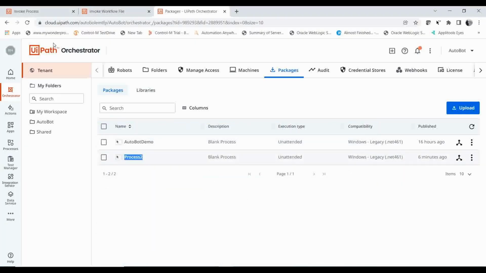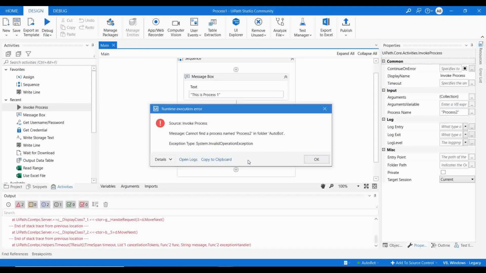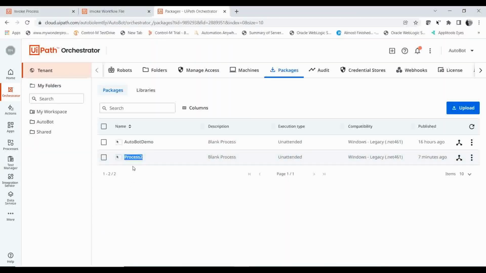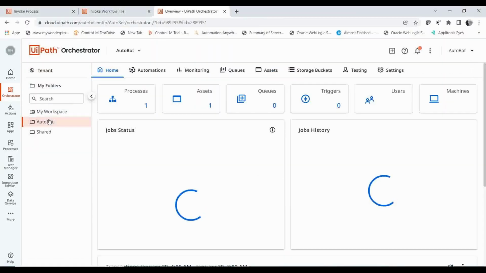Let me execute the file. Currently I just invoked process 1 and it is going to invoke process 2, which I uploaded to the orchestrator. Okay, so this is process 1. Okay, we got an error message: Cannot find a process named process 2 in folder AutoBot.